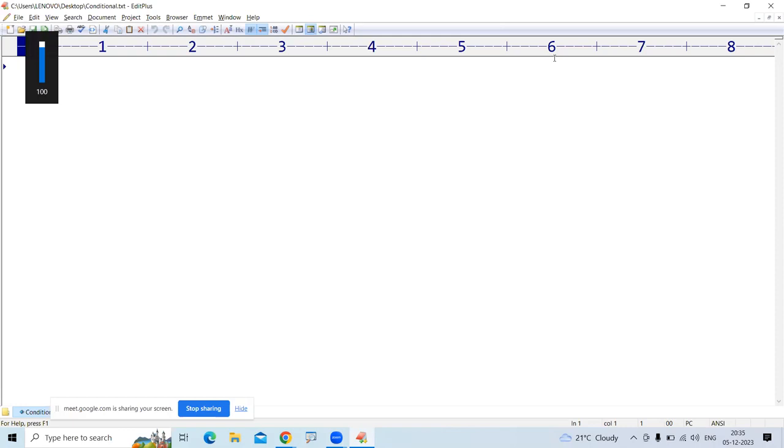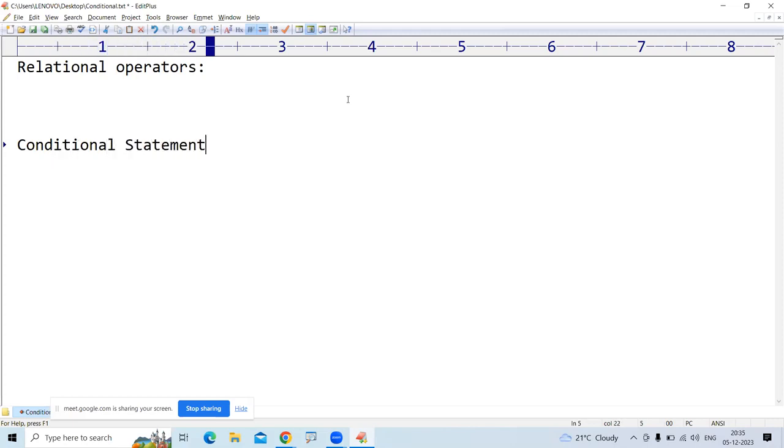See, we already discussed the concept of relational operators. Based on the relational operators, today we are going to discuss conditional control statements also. Sir, what are the conditional control statements? Exactly. What is the use of if block? What is the use of if else block? What is the use of if else if block and nested if block?